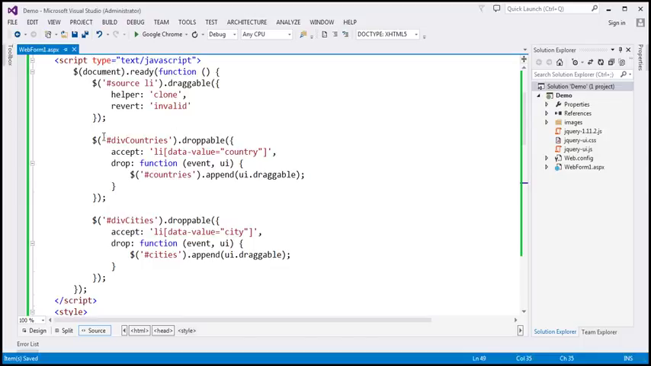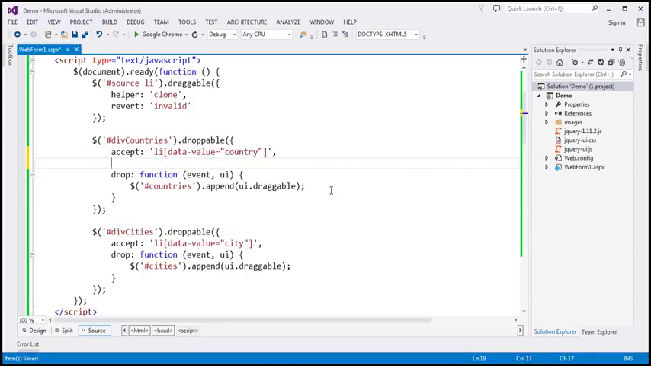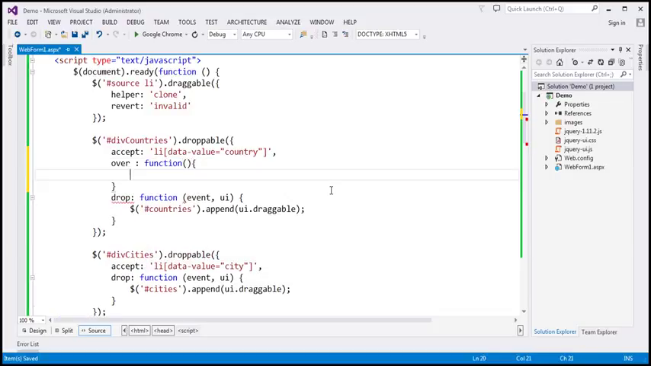So here we are in the context of that div countries element, so I'm going to handle the over event. So let's associate a function. This is the function that gets called when that event is triggered, and this function is going to have two parameters: the event that occurred and the UI element that triggered that event. So what do we want to do when over event is triggered? We want to set this highlight class as the class for this div element.